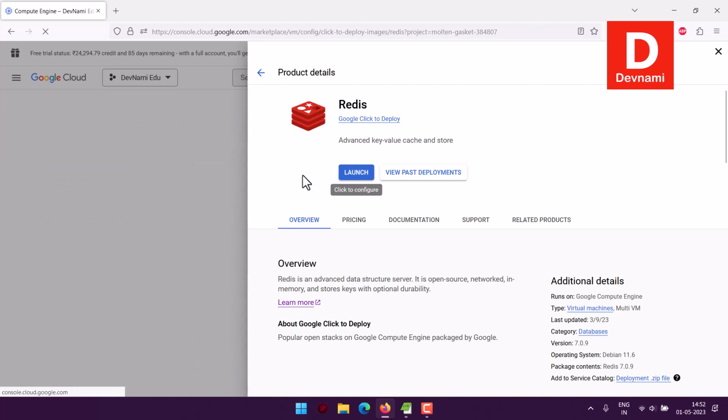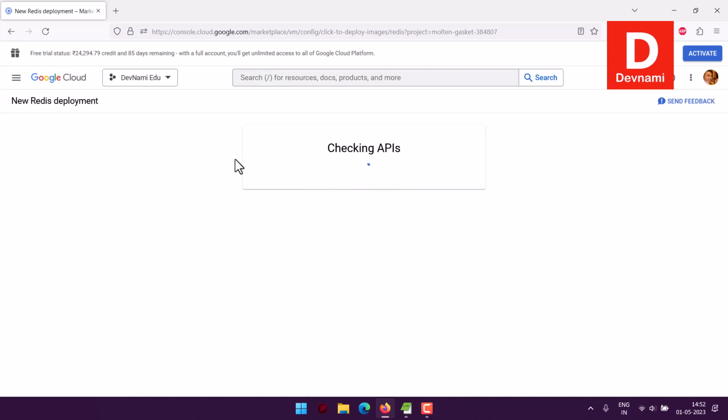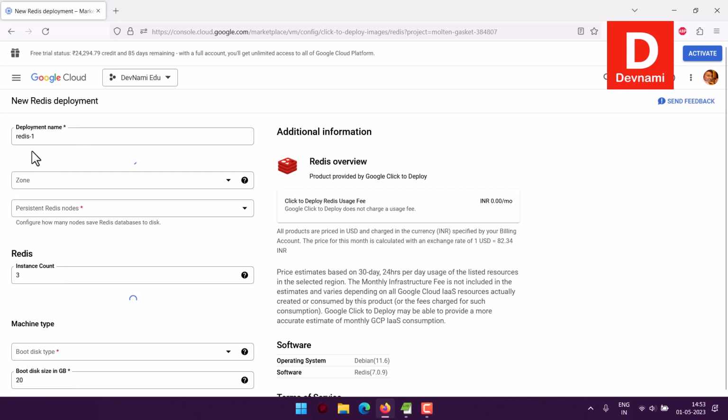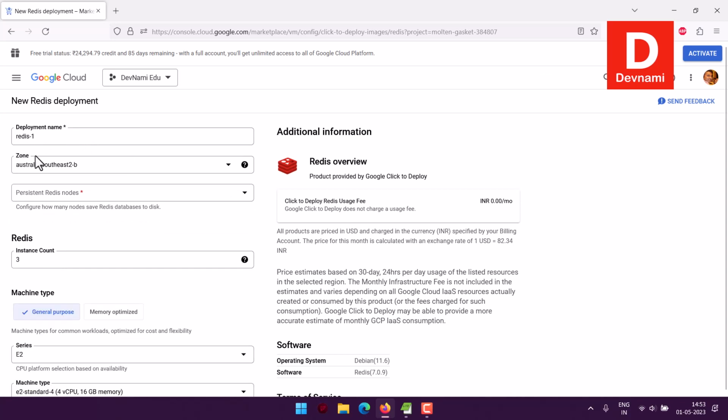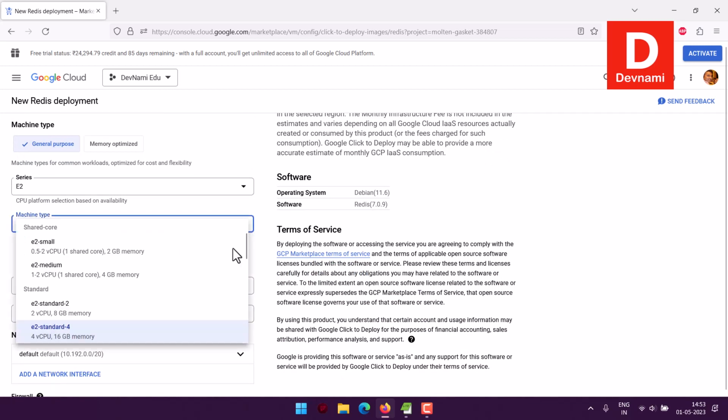Right, so it will update the background with that particular configuration, then again click launch, so you'll be taken to that particular API page, and it will check the API and then go to deployment. Here you'll see deployment gets the name Redis 1. Currently it says click to deploy Redis, usage free, so 0. Now it says machine type E2 standard, so I will edit this because I want to edit the price.